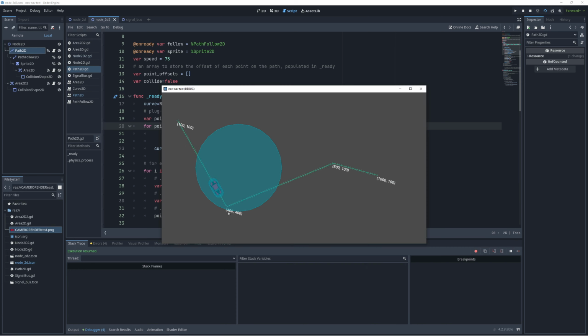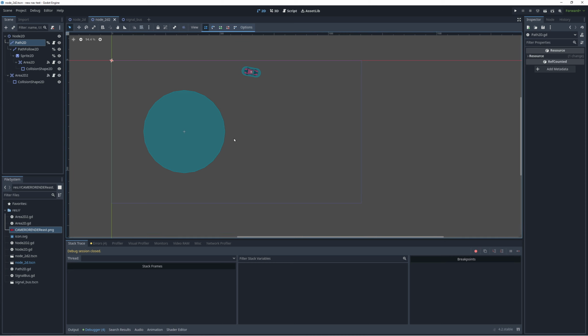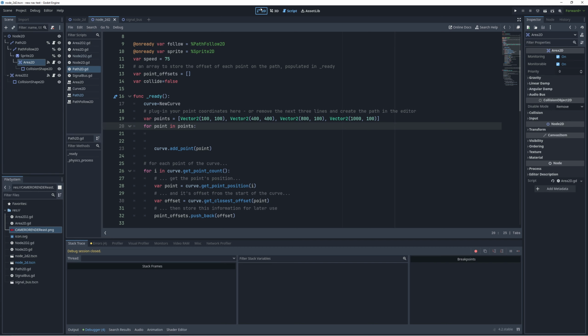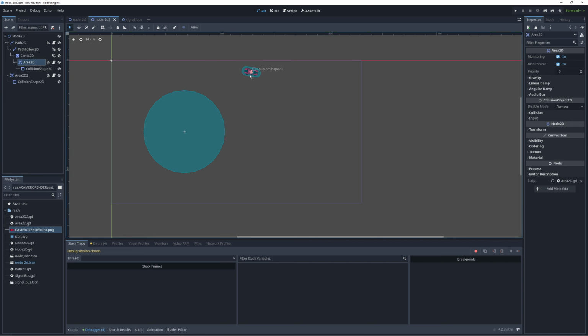My area is slightly off, but that's fine. Nah, it's fine. And now for collision, how do we want to deal with a collision on these? So we have an area 2D, and that is this car, and an area 2D, which is this car. We're only going to be concerned about this car entering this area.